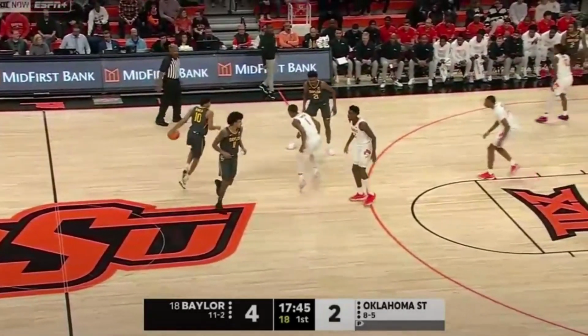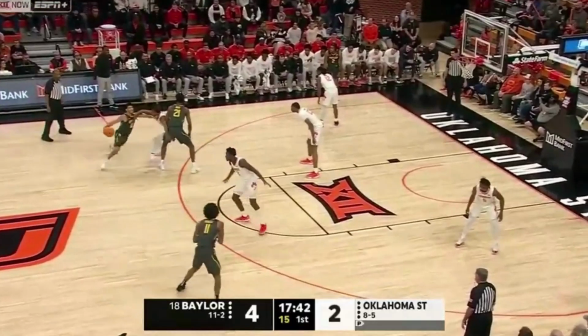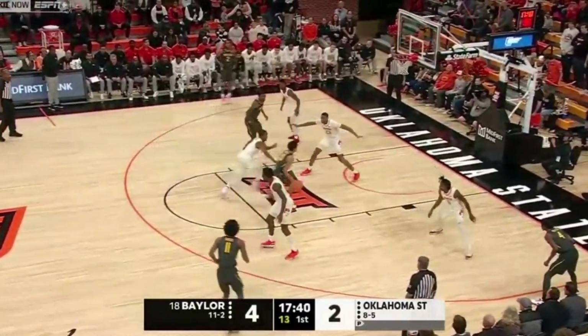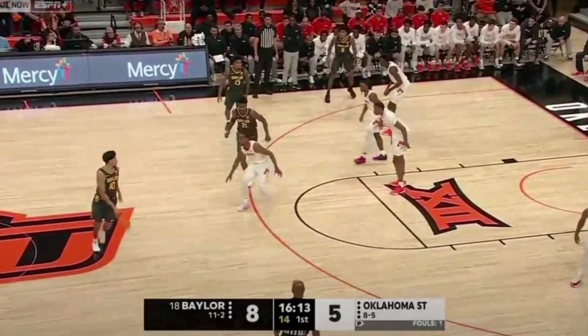Again, we can see a similar concept here. We see the original ball screen set, and then he switches it immediately. This allows him to create contact. He gets stuck on the screen a little bit, downhill, and again, another open look at the rim. Then we're going to go to our first evolution of this.